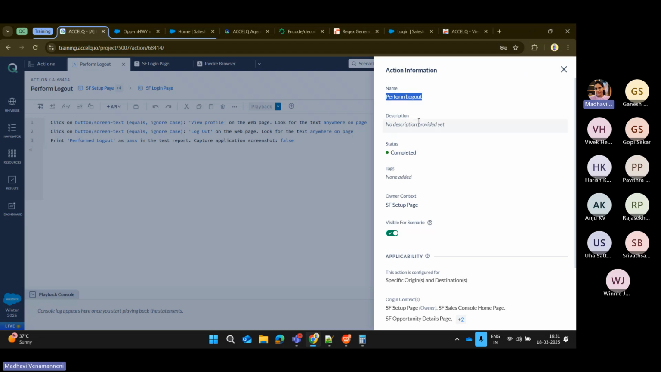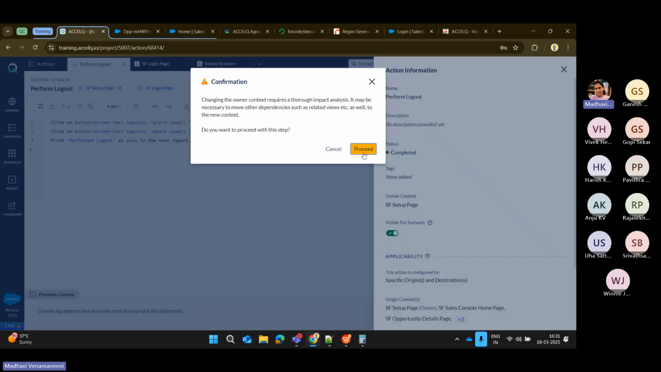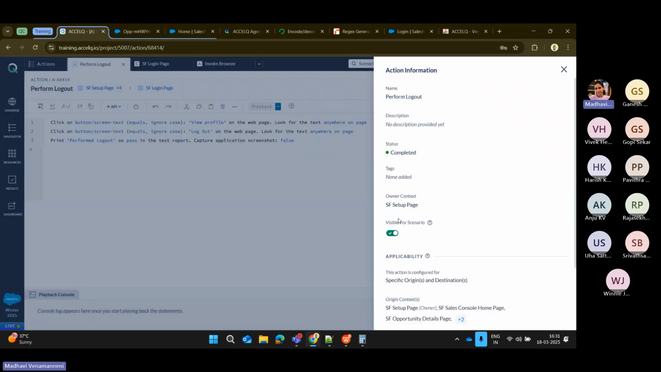And if you see here, this is more information. This is the action name, description, status, tags, owner context. Again, we can edit this, but we have to move the action as well as the views if there are any dependencies. And visible for scenario, if this switch is toggled on, whenever we develop a new scenario and if we want to search with keyword, this will pop up. But if we disable this one, it won't show up in the list of actions in the design studio.